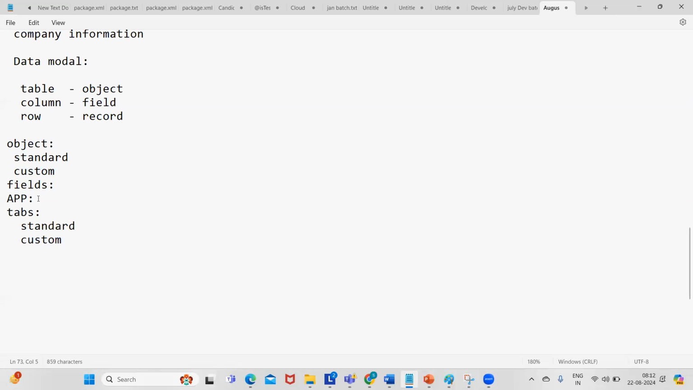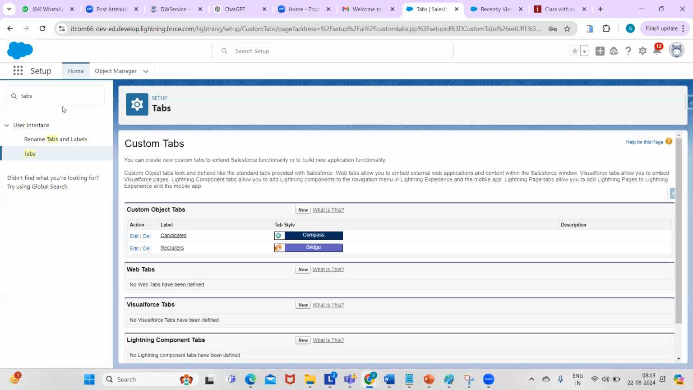Now coming to the app. What is the app? App is nothing but an application. Sometimes, like you are working in an organization and there are different teams available. Those all are working for the organization, and they have different business flows and different stages. So for each stage they have one application. For example, we are creating a recruiting application, a recruiting app. So first we have to create an app.